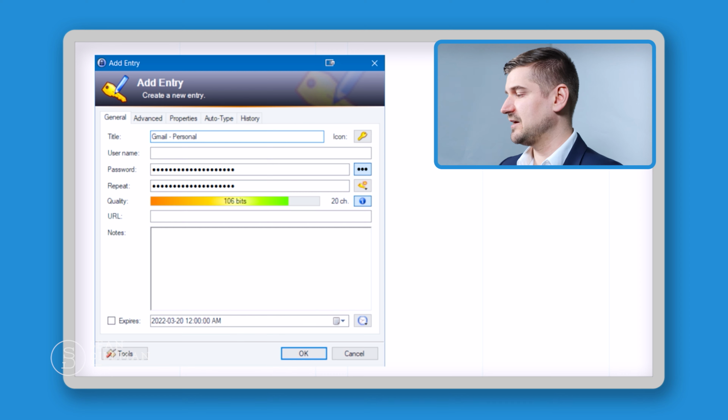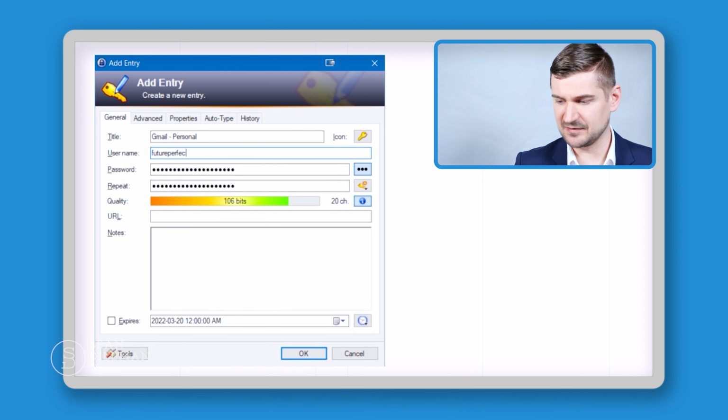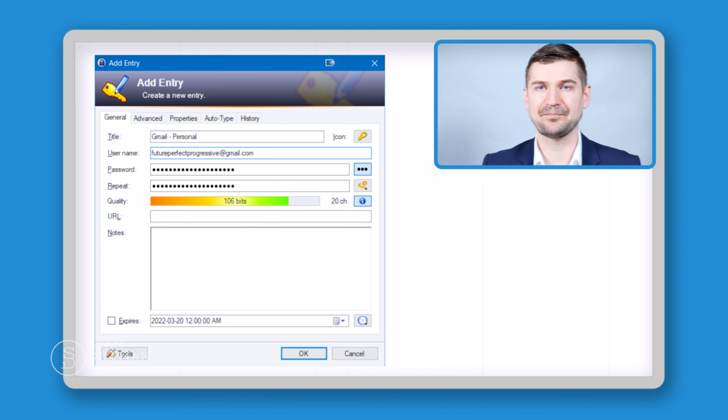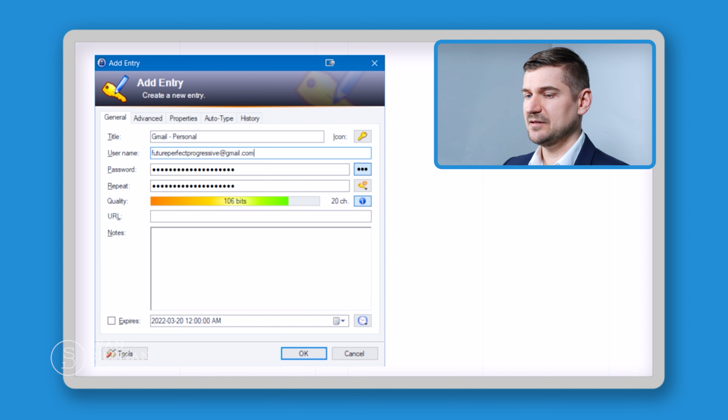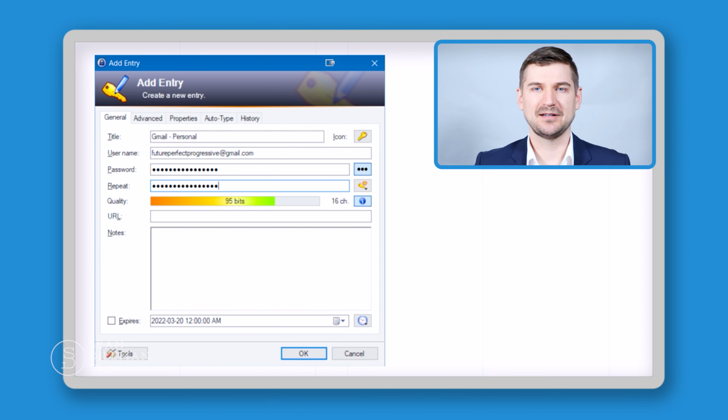Now I'll put the username in. The username is futureperfectprogressive@gmail.com. Now I will put in the password. So you'll notice that I pasted the password in 2 times as opposed to typing it in. You can do either. What's important is that the password matches both times. So that's why I've just pasted it in. And apparently the quality of this password is quite good. It's a 95-bit password, so that's great.